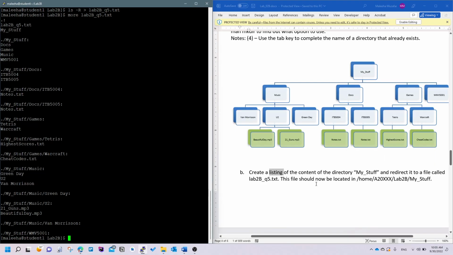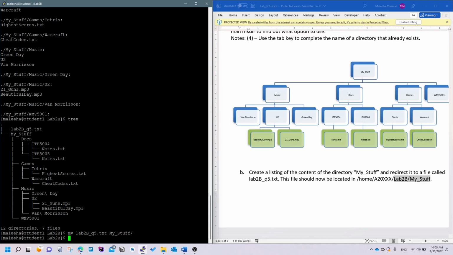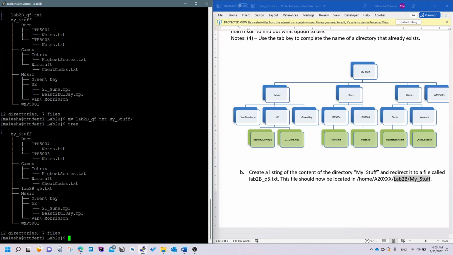This file should now be located under my stuff folder. Again, a mistake that I made. If I use the tree command, the lab file should be under my stuff folder. So what you can do is write the move command, lab file under my stuff folder, and then if you run tree again, the file is now under my stuff folder.